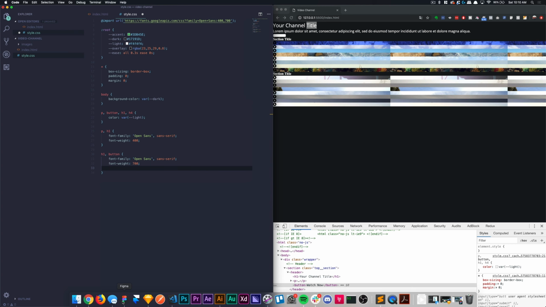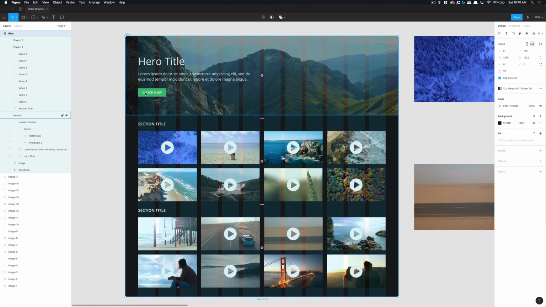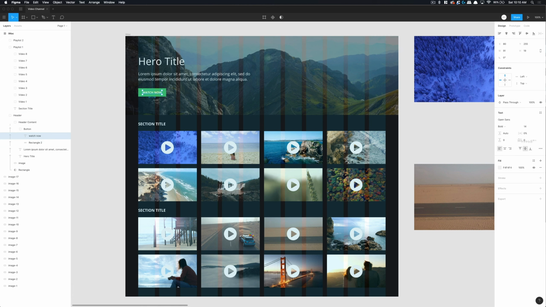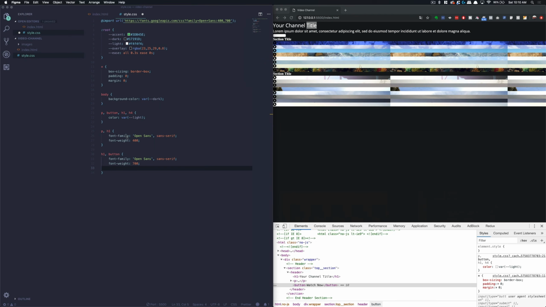So if we go back to Figma, just as a quick recap, you can see here on this text that if we went into the advanced options, we had to transform to uppercase. And we're going to do the same thing here in the code. So we need to do text-transform: uppercase.